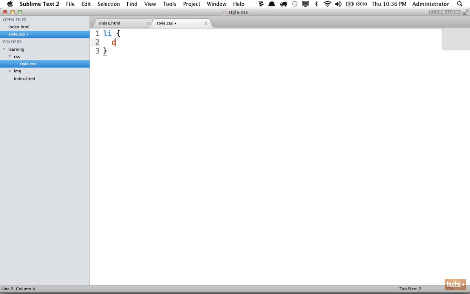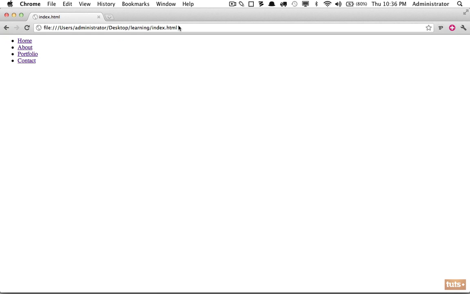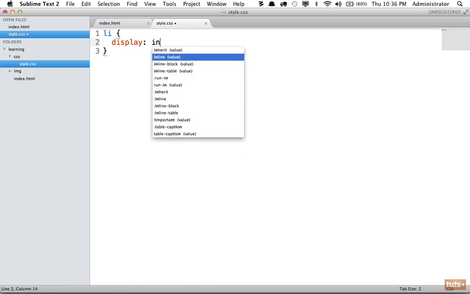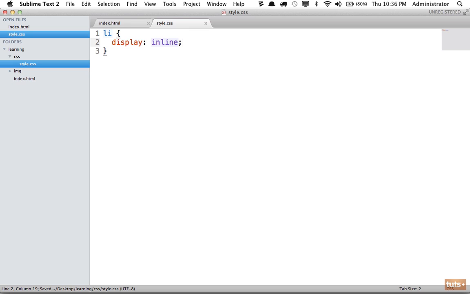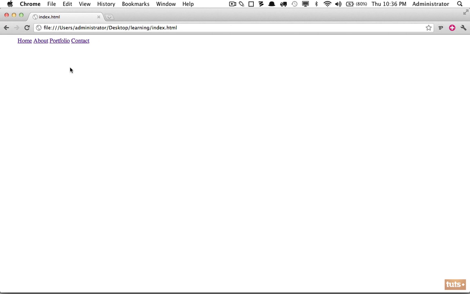First, I will change the display. By default, list items have a display of list item, what they would call list item. But in this case, we want them to display in a line, or inline. So let's adjust it to inline and see what we get with that alone. If I refresh, sure enough, we've gotten rid of the bullets because it's no longer set to a list item display, and now they're displaying in a line.